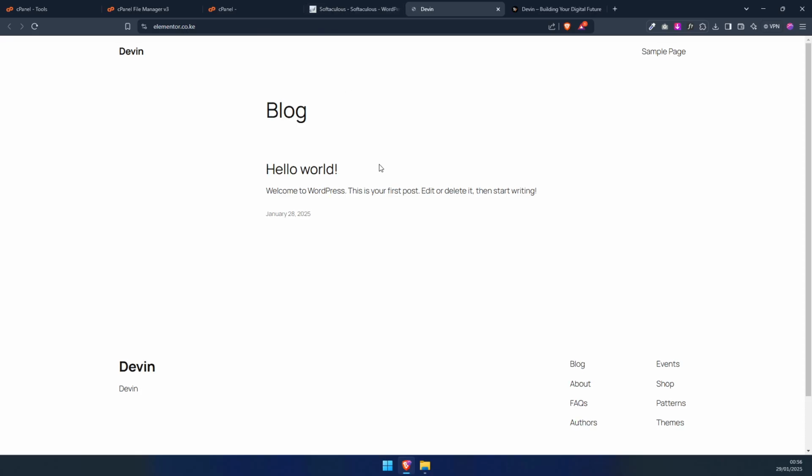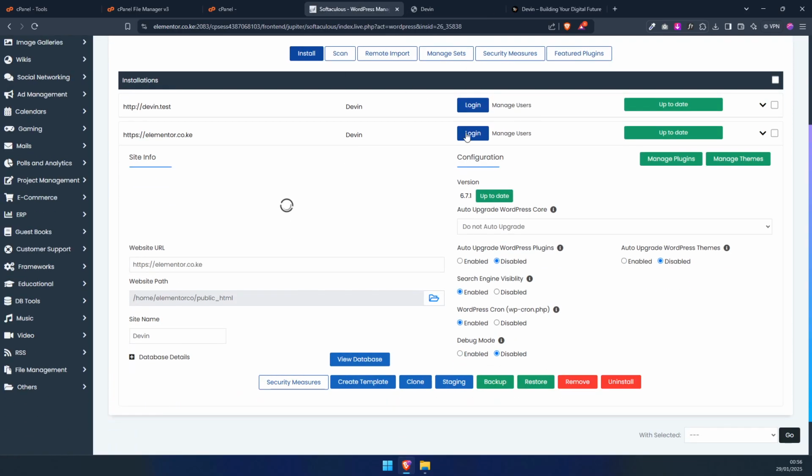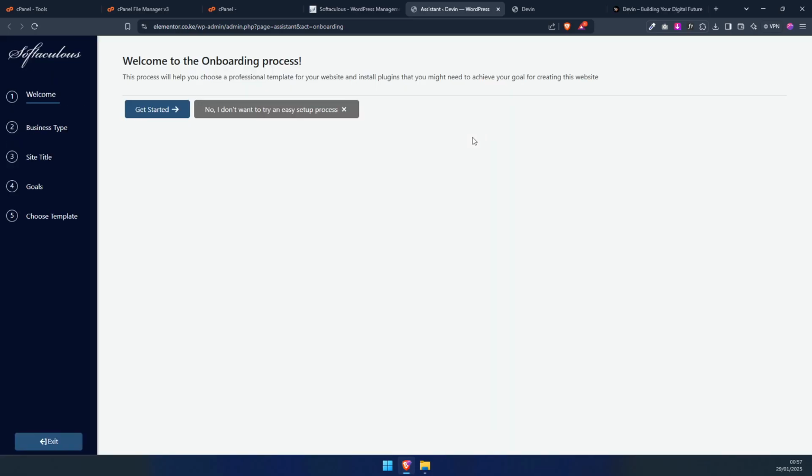So I already have an installation. If I go to elementor.co.ke, I have a new WordPress installation, and I can even log in straight from Softaculous. That's why Softaculous is quite an amazing place to be. So I can just say login, and I will have that. Yeah.